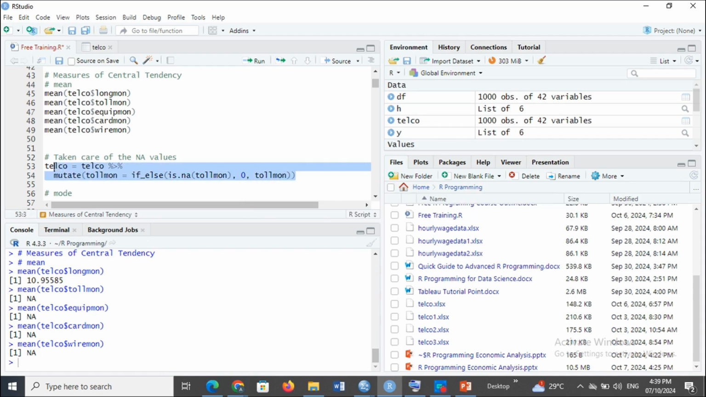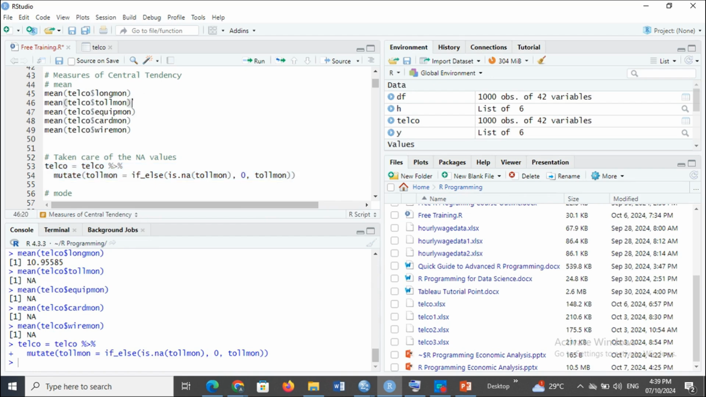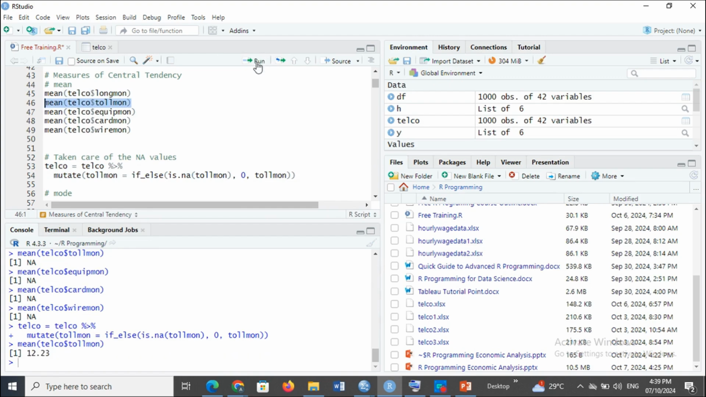Okay, I can run this particular code, and when I rerun this particular code, now you can see it has given me a value. So I could simply duplicate all this. I could simply duplicate all that.